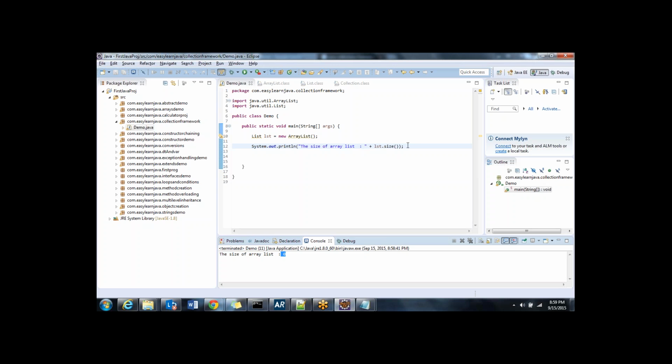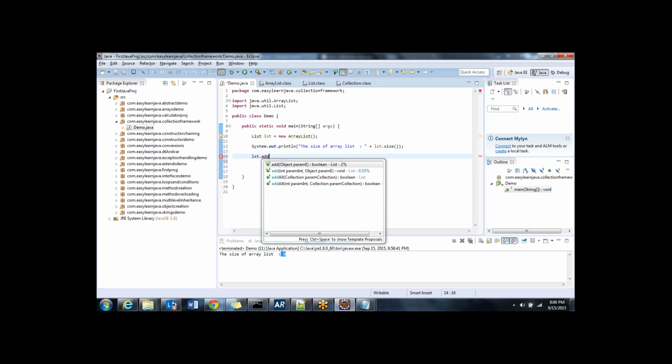Okay, that's good. Now the next thing that I'm going to show here is how to add elements into the array list. To add elements, it's a very easy thing. All I need to say is lst dot add. Notice here lst.add. This add method is expecting an object as input. What is the input type for this add method, team? Object. Now my question is, what are all the different parameters that I can pass to an add method?